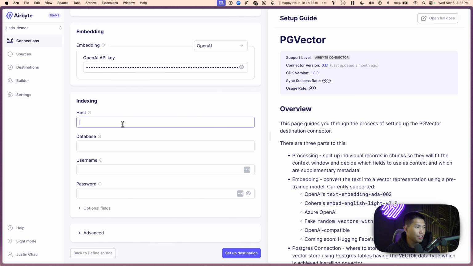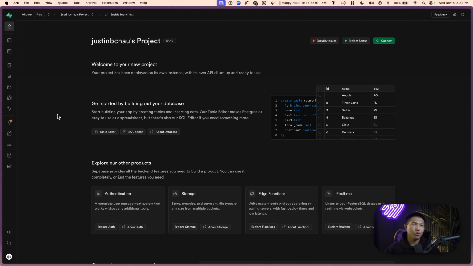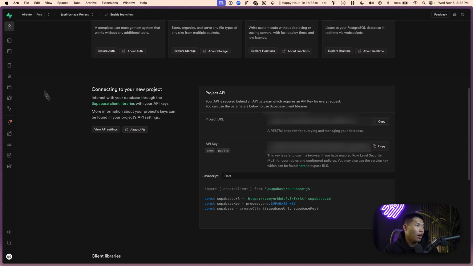Grab that. And then for the host, let's switch over to Supabase and show you exactly where you can go to grab that. So I've already made an account. You can create an account pretty easily if you have a GitHub, but here we're in the dashboard of my project. I'm going to scroll down, and on the home page of it, you'll see a project URL and the API key. We don't need those currently, but we'll come back to that later.